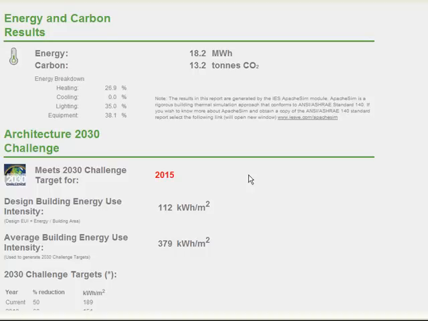More information about the Architecture 2030 Challenge can be found online at www.architecture2030.org.